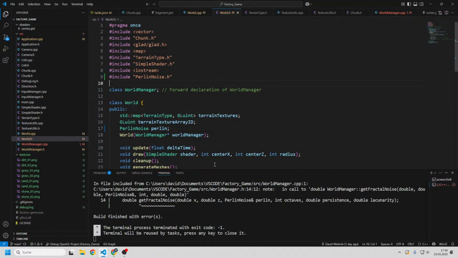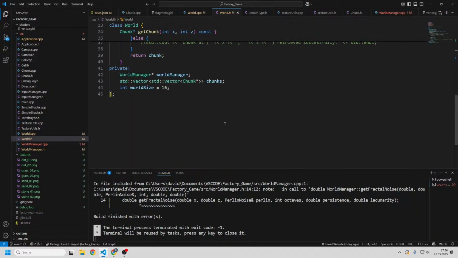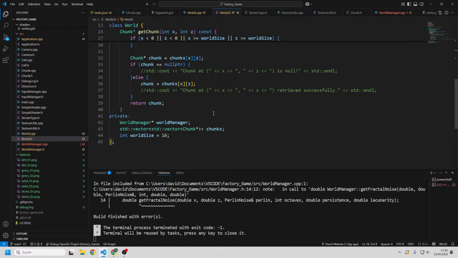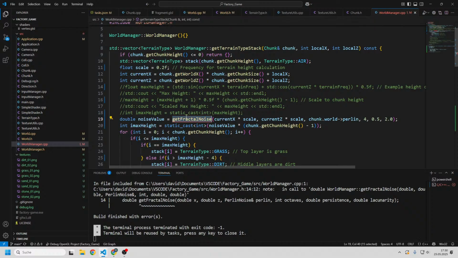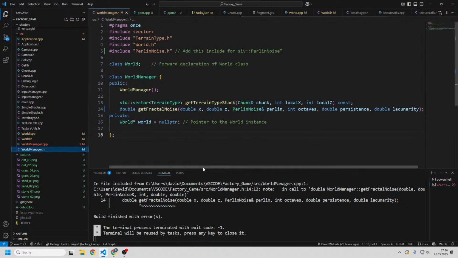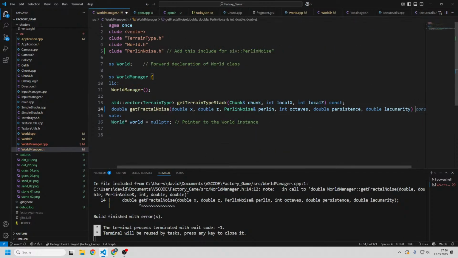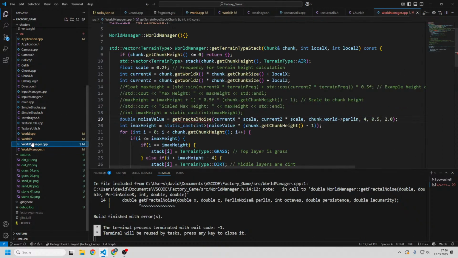Still some errors. What's going on with my monitor? Just turned off. Weird. Okay. Try get fractal noise const. Hey Qua, nice to have you around again. Where we at? You mean const here and world manager here. Backseat gamer, backseat programmer. Okay.